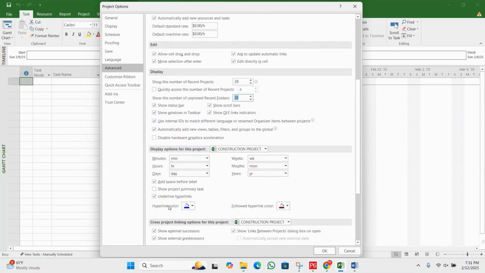After that we have here underline the hyperlinks. If you have this checked, any hyperlink in the project schedule will be underlined. Next, hyperlink colors: you can see here we have both the hyperlink color and the followed hyperlink color. Customize the colors for the hyperlinks and the visited hyperlinks. It enhances the readability of the links in the project.